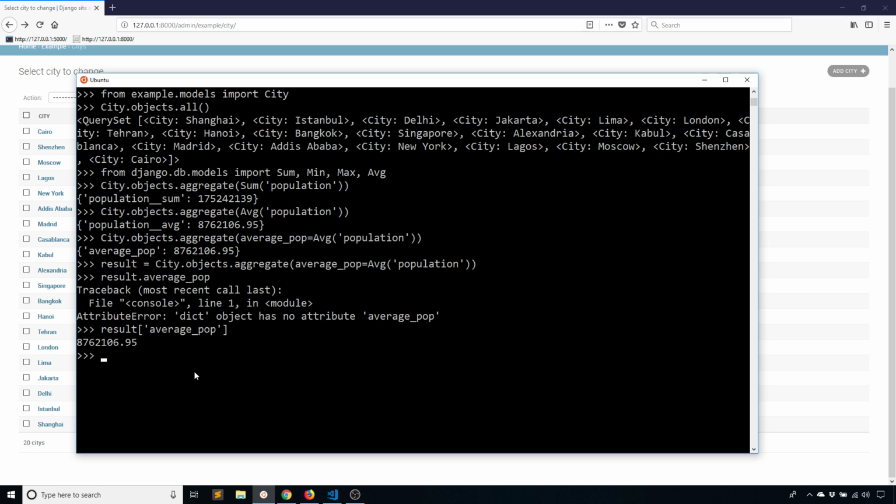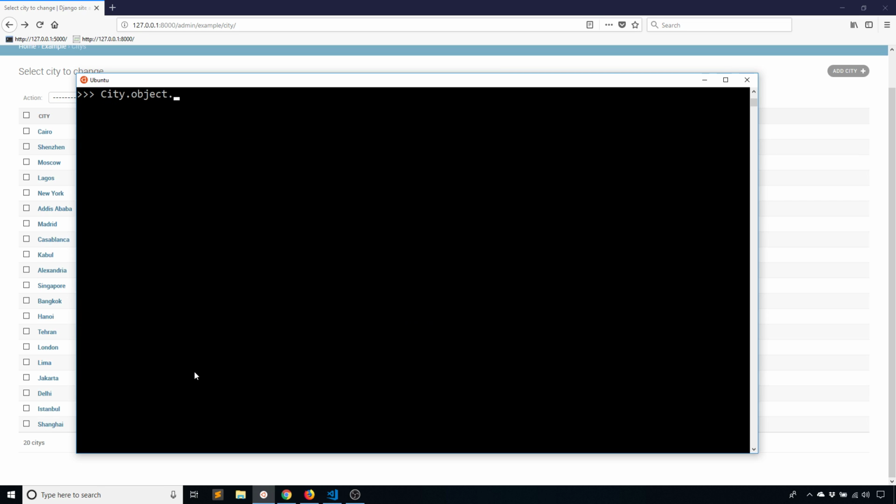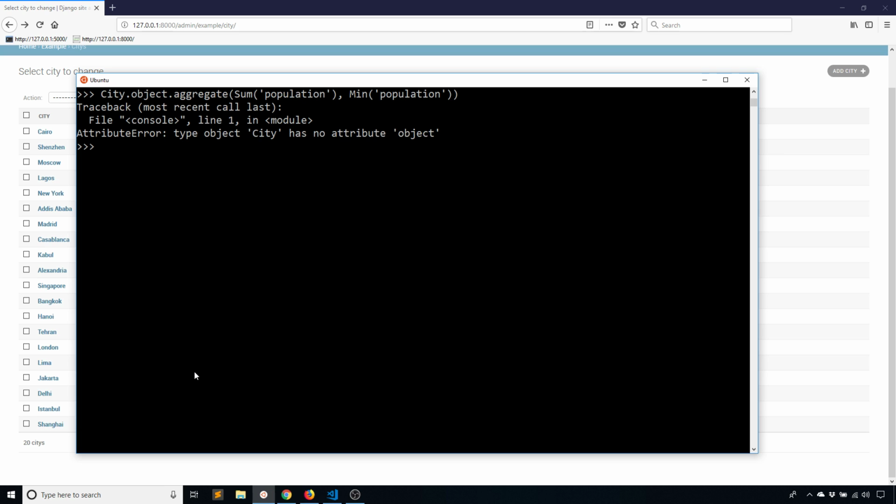If I want to use multiple, I can do something similar. So City, I'll clear that out. City.objects.aggregate. Let's say I want the sum of the population. And I want the min for the population field. And this should be objects, not object. So objects. And now when I run that, I see the sum of the populations is still 175 million. And the minimum population is a little over 3 million. So I can have multiple functions in there.